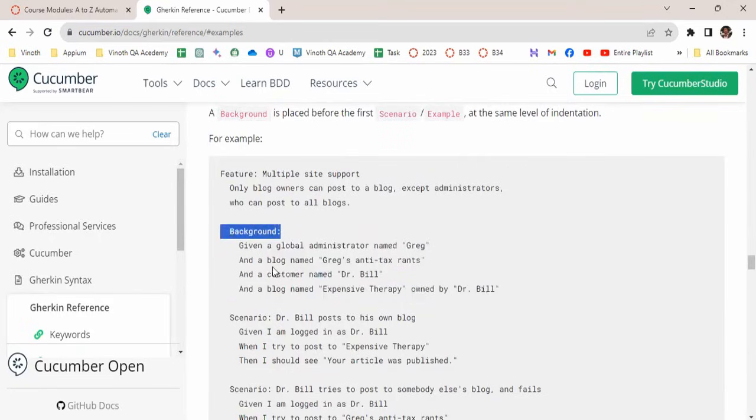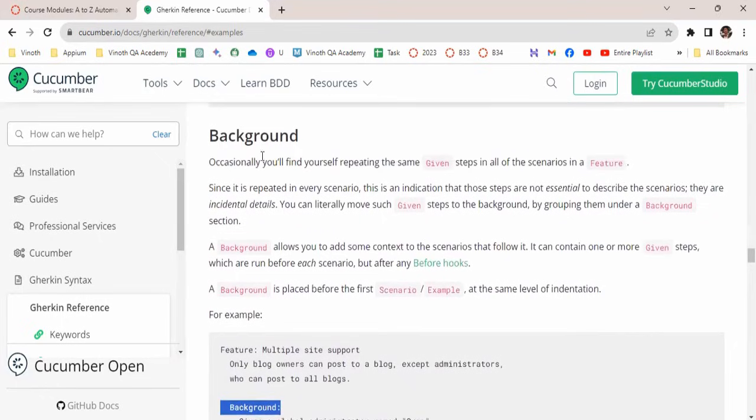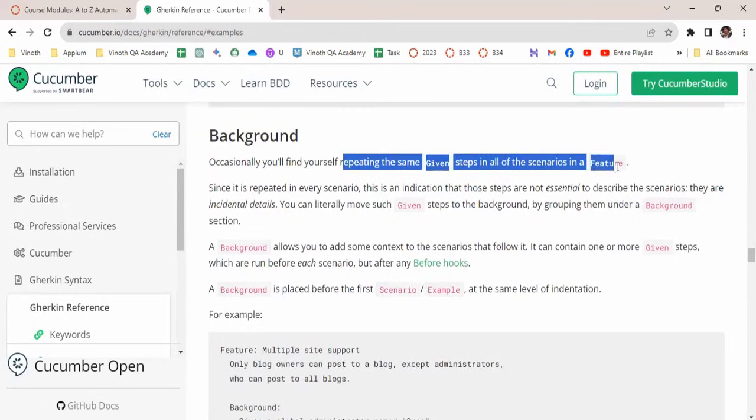Remember, very, very important: only given you should place in the background. Don't put when, don't put then. We have something called hooks, I'll teach you that later in the BDD. So background means if you are repeating the same given step in all the scenarios in a feature, you can use background.